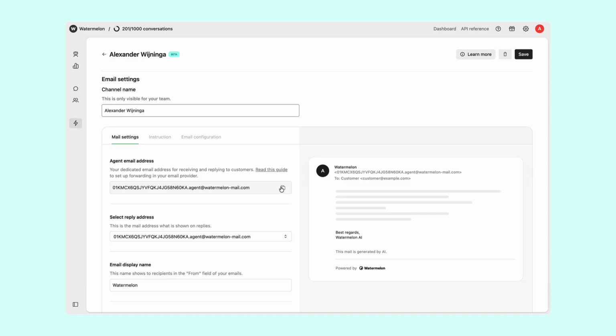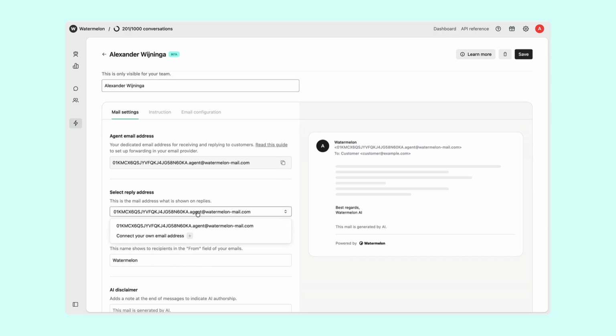This is an email address that is needed to forward emails to this address so it can be answered automatically. Every email forwarded to this email address will be visible in Watermelon. We can also select the reply address and we can also connect a new address.